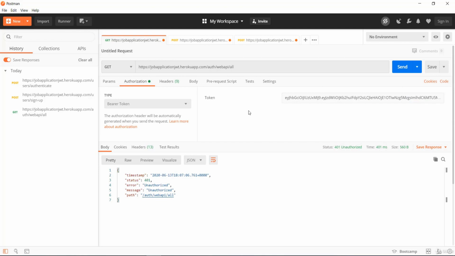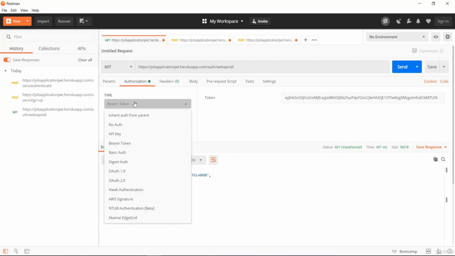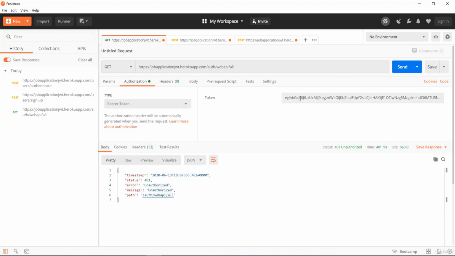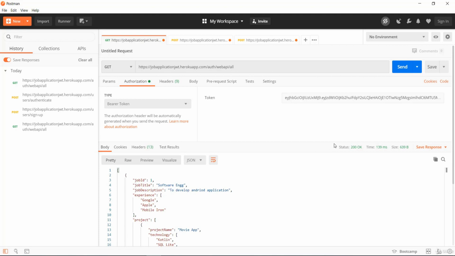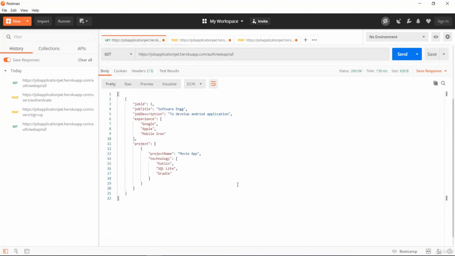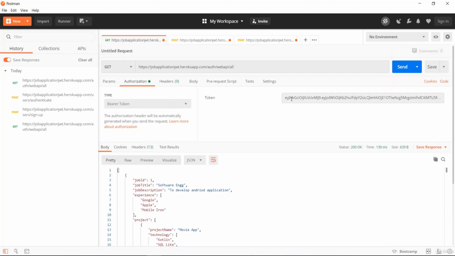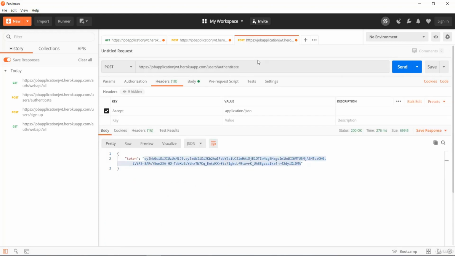In order to attach the token with the request in Postman, you can go to the authorization tab, select bearer token, specify the token, and then send the request. Now as you can see here, we are able to access the endpoint. After 2 hours, this token will expire. After that, you need to call the authentication endpoint again to generate a new token and use it in the request.